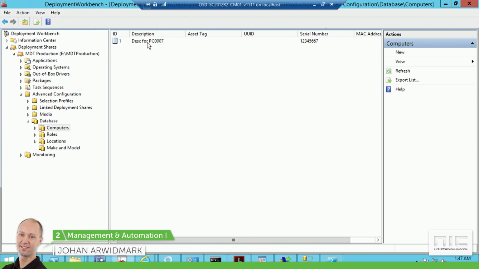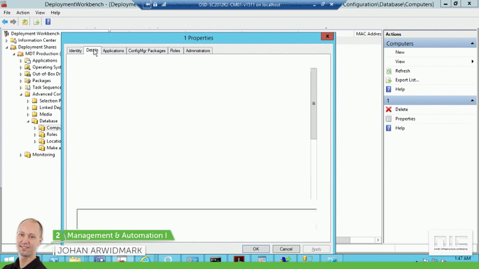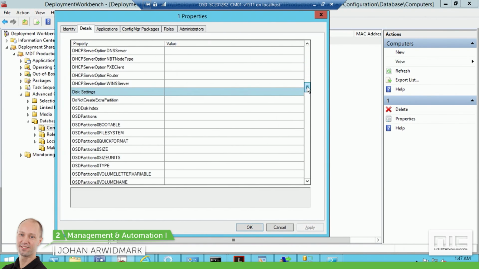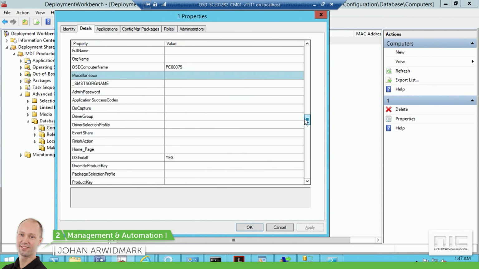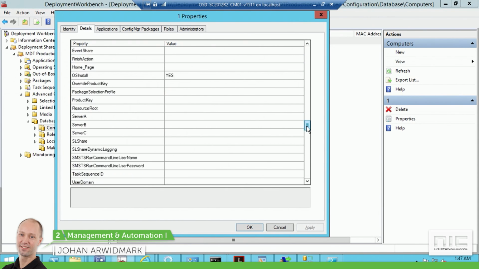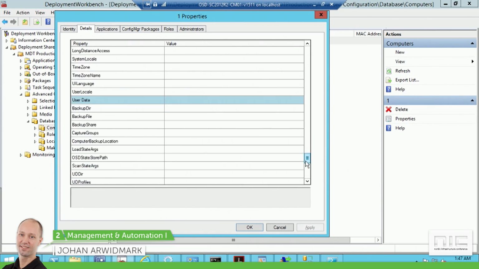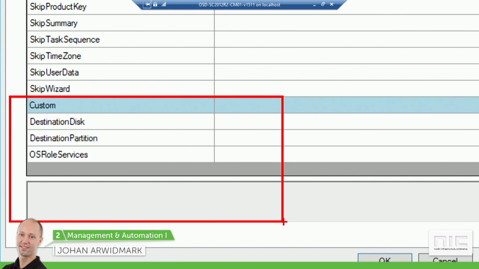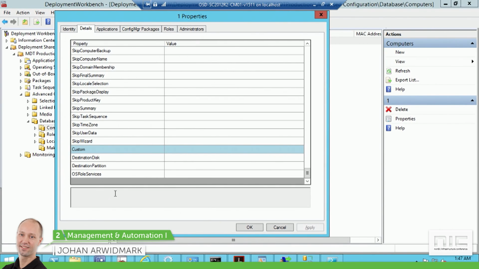ConfigMgr wasn't, back in the days. But it also had ready-made fields for every possible setting that you can imagine. Computer name, regional settings, OUs, apps, whatever. And you can extend it too. You can add in your own custom fields to this one as well. And the wizard or the UI will automatically update when you do so.